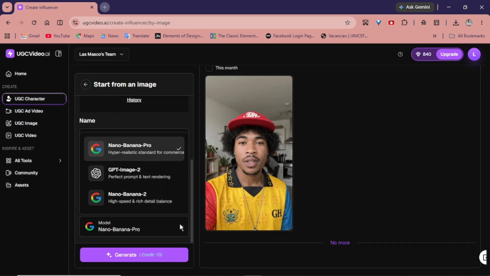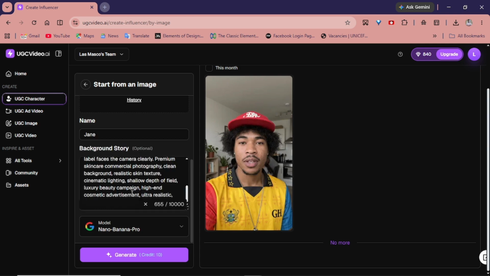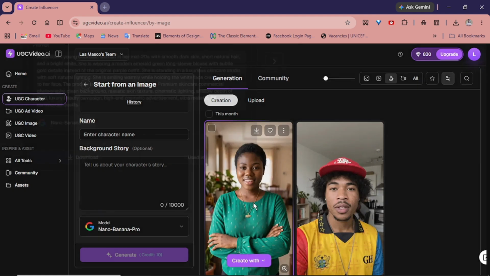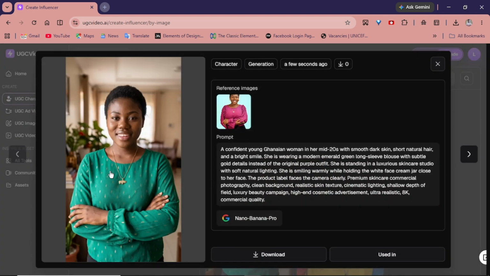Then choose the model you want. If you want Nano Banana, ChatGPT, or Nano Banana 2. So I think I'll go with the default one, that is Nano Banana Pro. So this one uses 10 credits, so just hit generate. Wow, our image has been generated already, so you can go ahead and see how it looks. So this is it. This is an image generated from this original image. So we will use this one for our videos and all other generations that we will do on this tutorial. So just follow closely.